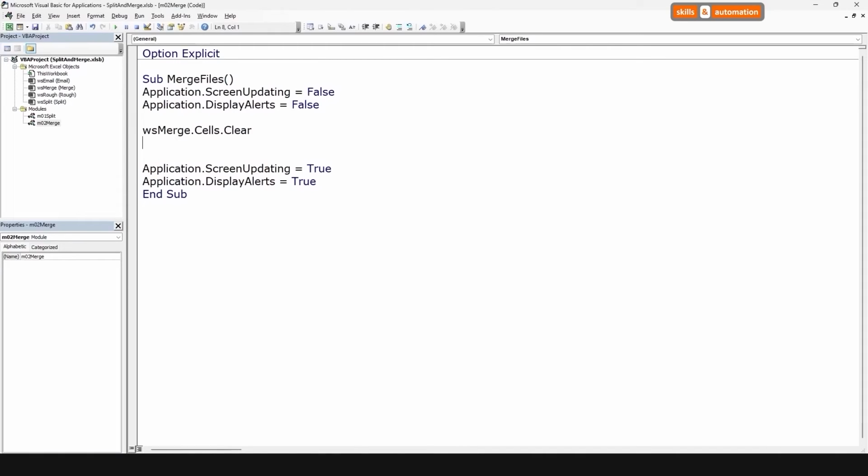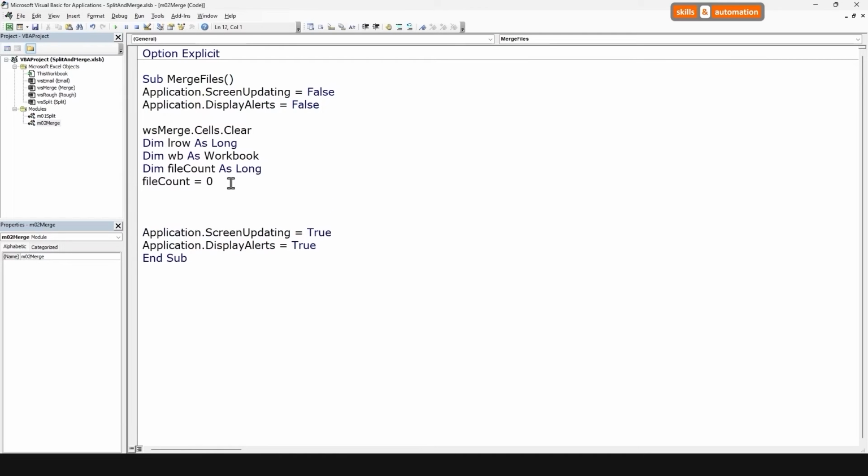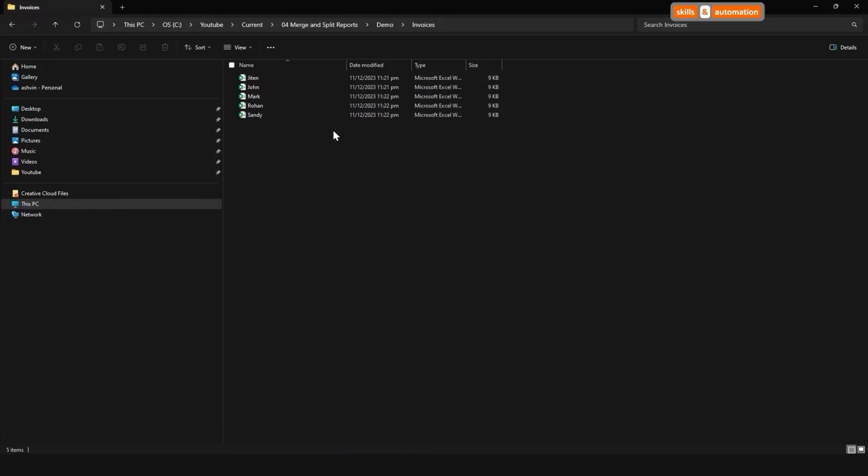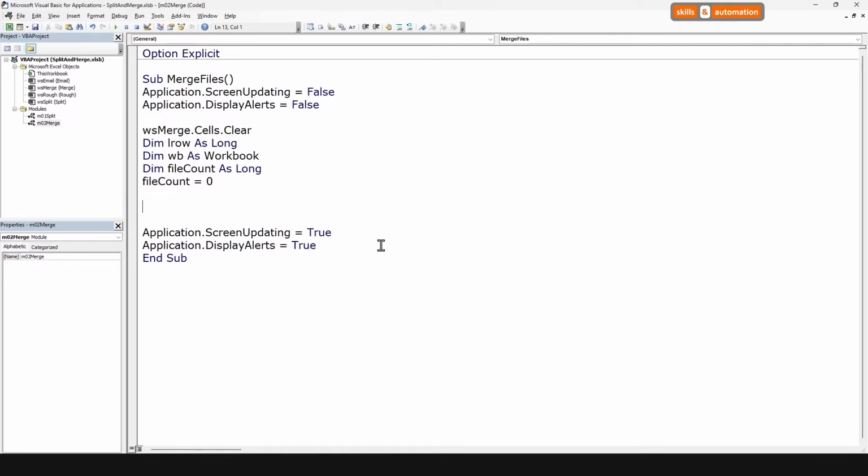Let's declare some variables for the last row and the workbook that we will use later on, and a file count variable. I will explain this when we get to it. Okay, let's understand the logic of our code now. We are going to eventually use the Dir or directory function to loop over each file in our folder. But first, we will use the Dir function to return the first file that exists in the folder.